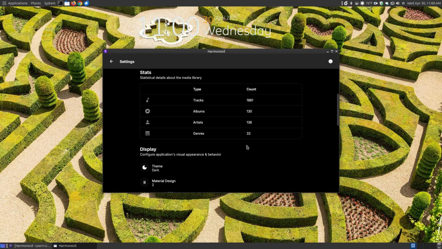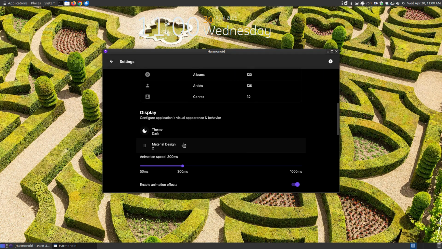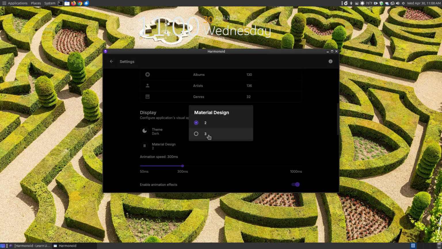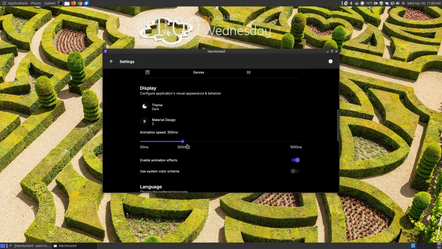Here's information stats about the music. If you want to change the theme, click here. It's got system, light, and dark. I chose the dark. Material 2 and Material 3. I really don't care about the looks of those, so I kept it at 2.